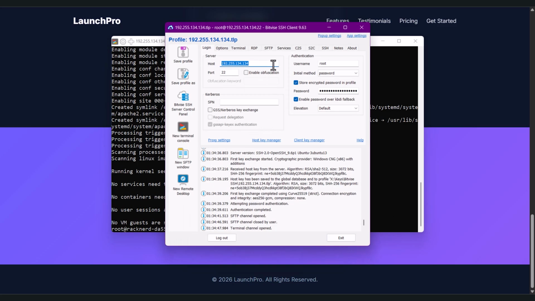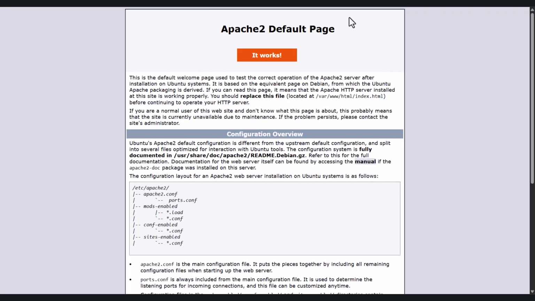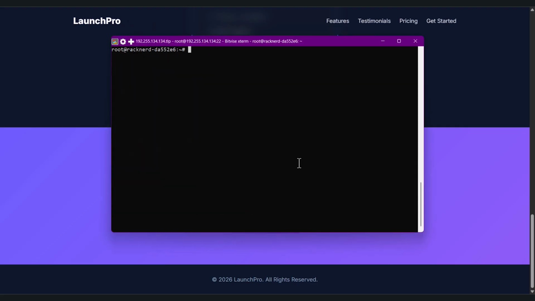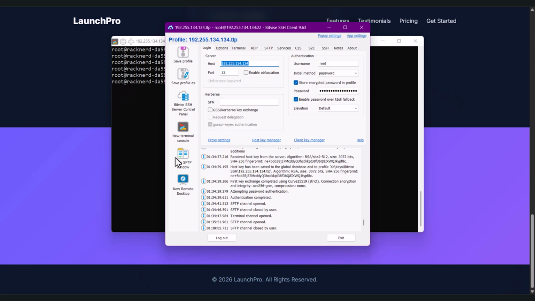Once Apache finishes installing, open your VPS IP address in your browser. You should now see the default Apache page. Now let's remove that default page by running this command. Now we're ready to upload our landing page.